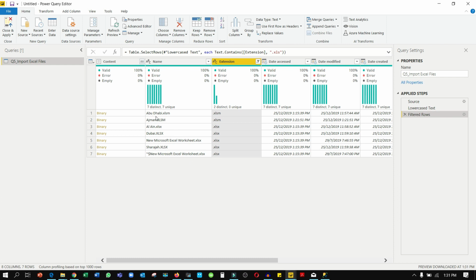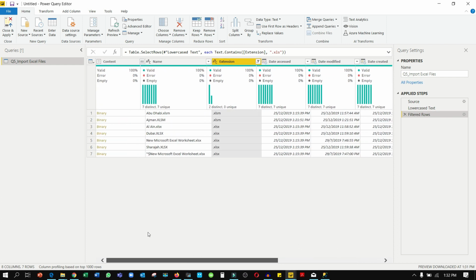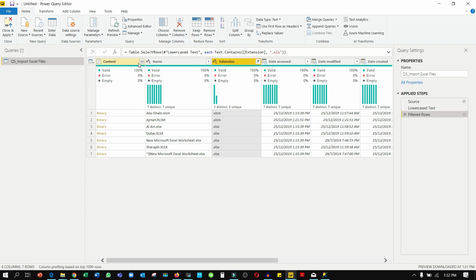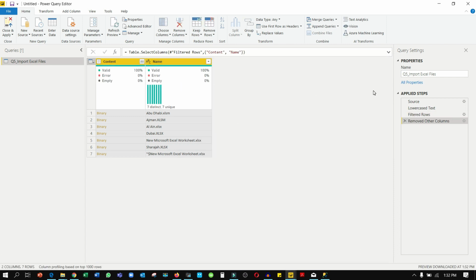It contains all the Abu Dhabi, Ajman, Alain, Dubai, and there is one Excel file which I don't want to take. So we'll see how we can ignore it during the process. Now I want to keep only these two columns. I will right click, remove other columns, boom, I can get rid of the other Excel files. Then I want to take only this city name.